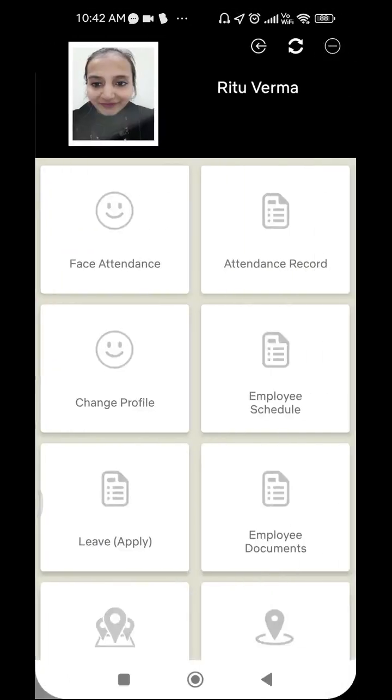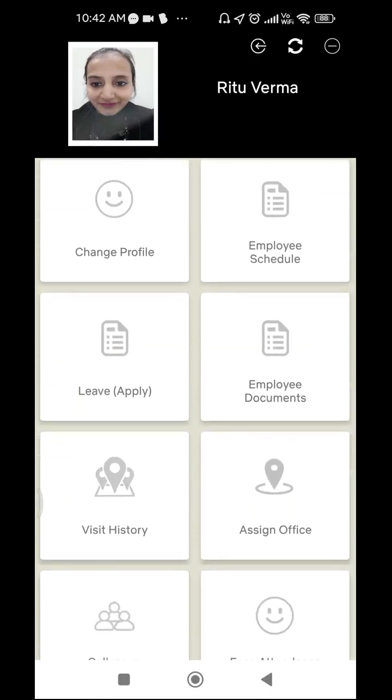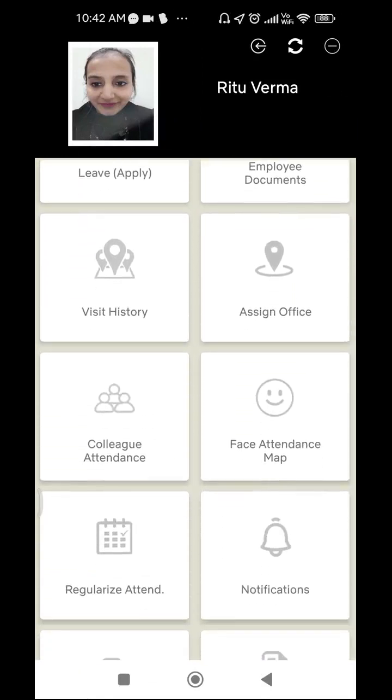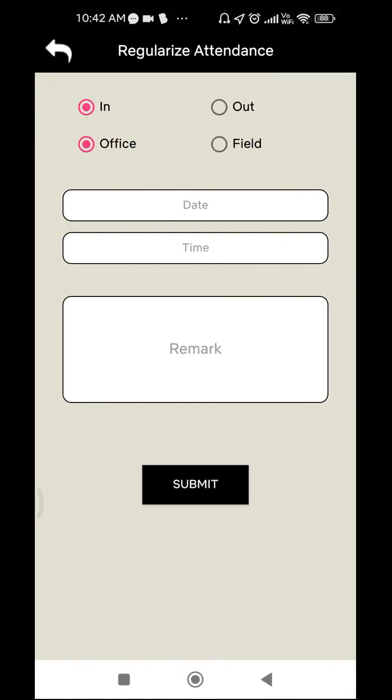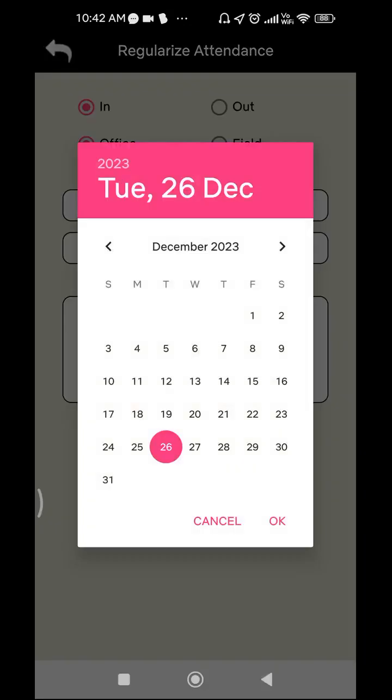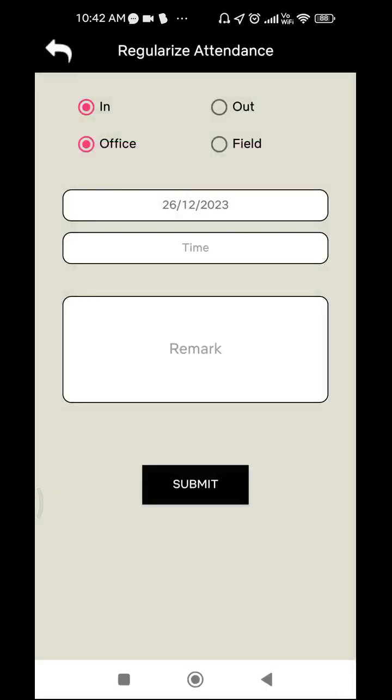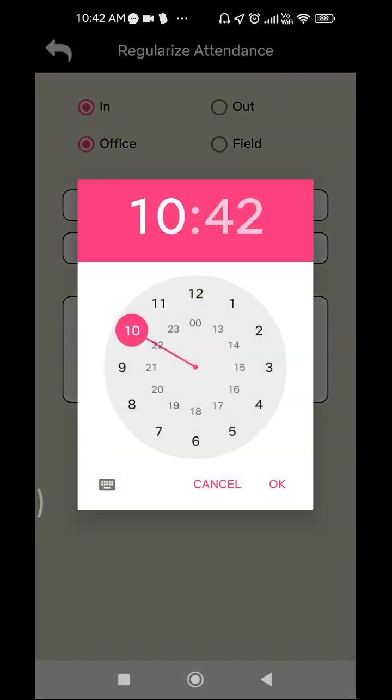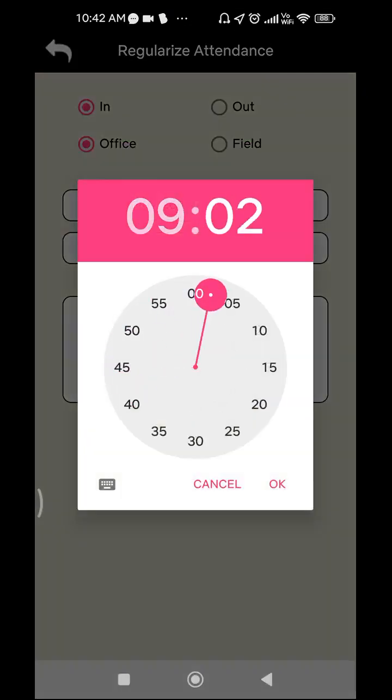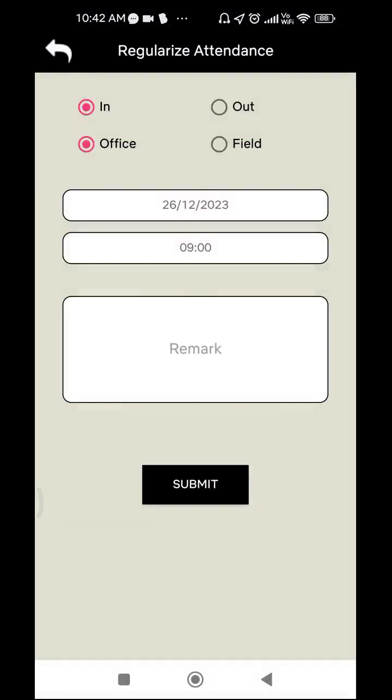The next function of this application is regularize attendance. You can also regularize your attendance with the help of this application. By clicking on the regularize attendance option, you can choose in office, meaning you can fix your time of attendance when you enter the office. By clicking on it, a date calendar will appear here. You can choose the date and time. Our office timing is 9 o'clock, so I will use 9 o'clock and press OK. It will regularize my attendance to 9 o'clock, and when I submit it, my data will get recorded.